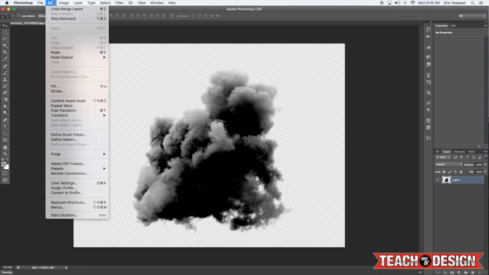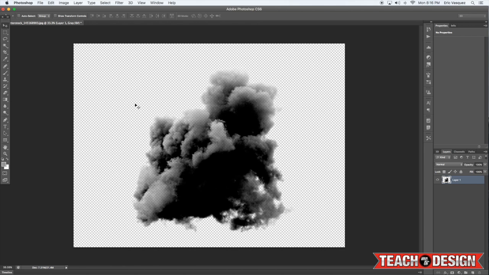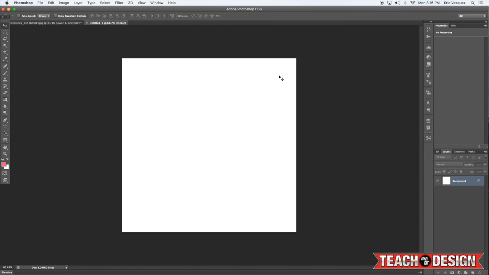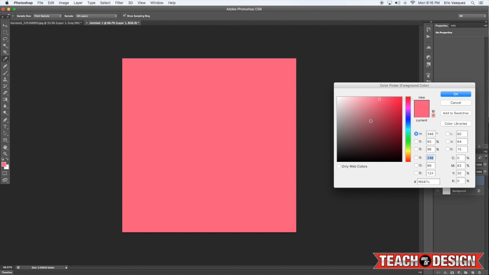From there, all you have to do is come up to the Edit menu and come down here to where it says Define Brush Preset. Click that and it's just going to ask you to name your brush. I'm just going to call it Cloud Brush 1. Now to see your new brush in action, just create a new document, which you can do by pressing Command N, click OK. I'm just going to fill this layer with a random color. Let's go with like a pink or green or anything that you want really.